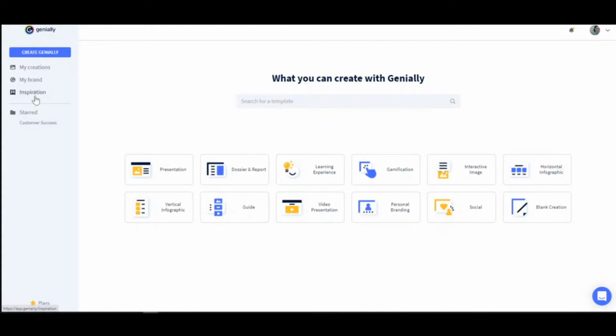In Inspiration, you have access to a wide variety of Geniallys created by users like yourself. Some of them are even reusable so that you can save and edit your own copy. So let the inspiration flow. Finally, at the bottom, you can see the different types of plans that are available, and you can manage your Genially plan.